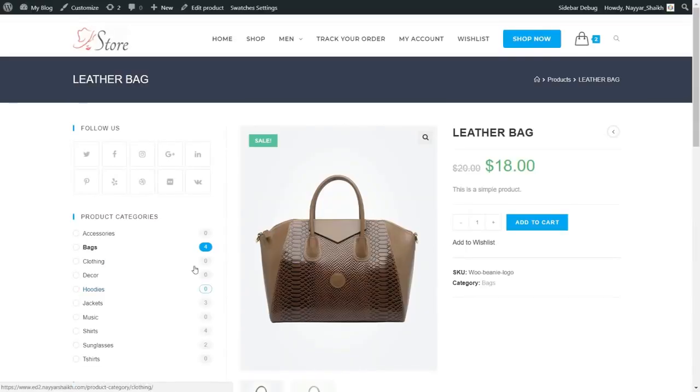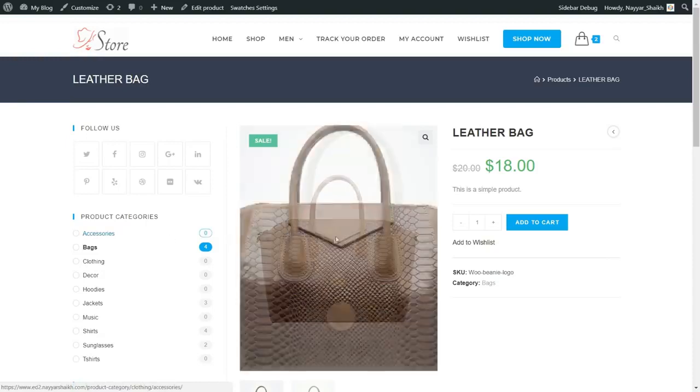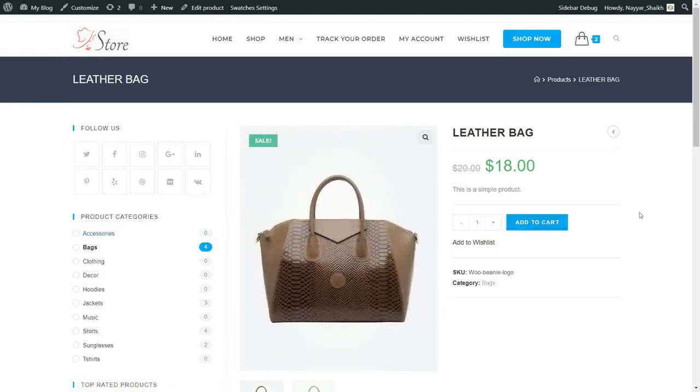Then after that, let's see how a single product looks. So this is how a single product would look. Now there are two options. If you want, you can have this sidebar in your single product, or if you don't want, you can just have a full width single product. Okay, so we have one with sidebar, but you can remove the sidebar for single product if you want. It's all up to you. Okay, so here we have a single product.